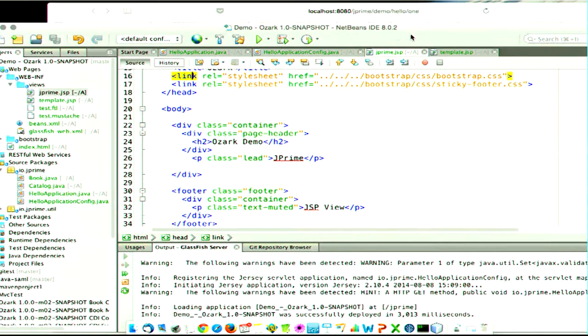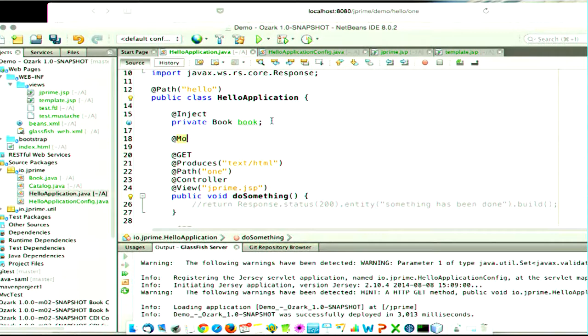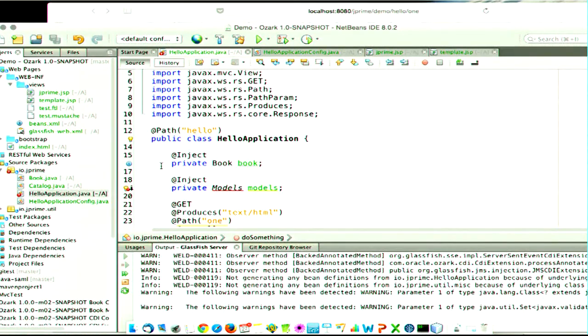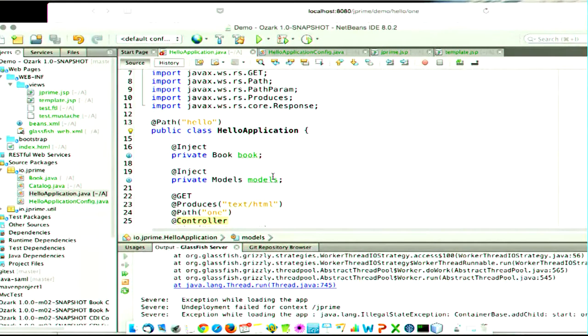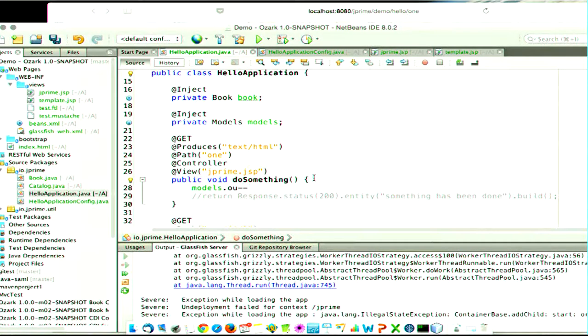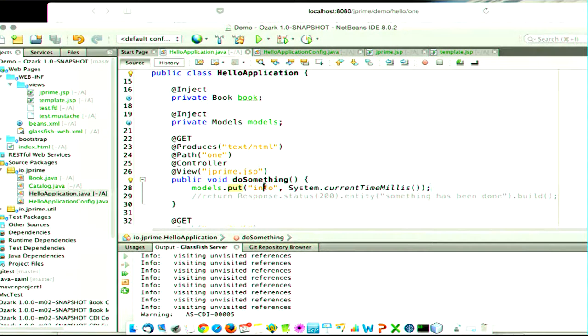Now I want to obviously use information coming from a model in my view. So what I need to do is have a models object. I will inject that new models hash map. Private models. Import. Now I need to put stuff in my model, obviously. So models.put, let's call that info, and I'll just put some random stuff. System.currentTimeMillis.